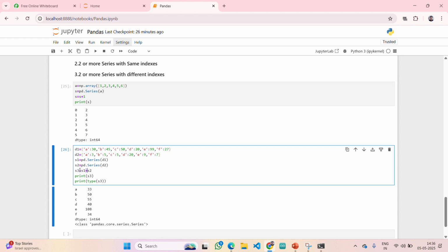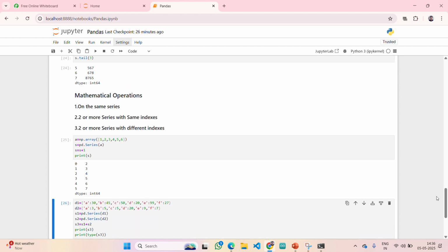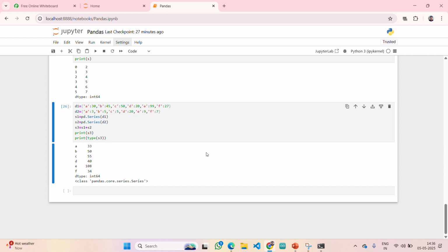You can see for S3 I have not created any empty series. The summation of two individual series will obviously give you a series, so that's the reason you got the type also as a series. This is the example of this second approach: two or more series with the same indexes. Now similarly, two or more series with different indexes we will check.